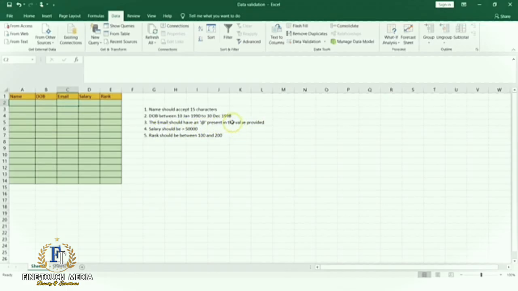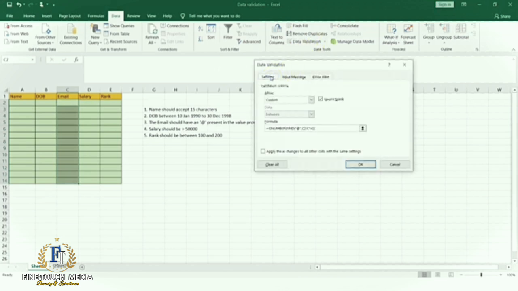Now for this, we can use a formula. I would want to apply this rule to all these rows, from C2 to C14. So let's get into data validation. Let's look in settings, and here we are choosing custom. Now within custom, I'm choosing the formula. I'm saying is number, and then I'm saying find at the rate for the rows C2 to C14.